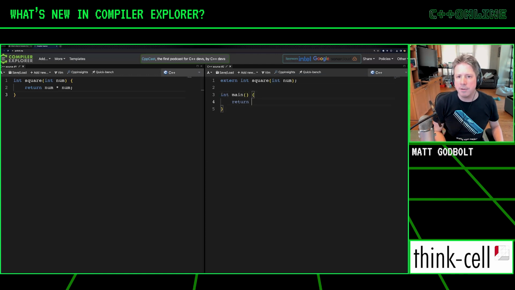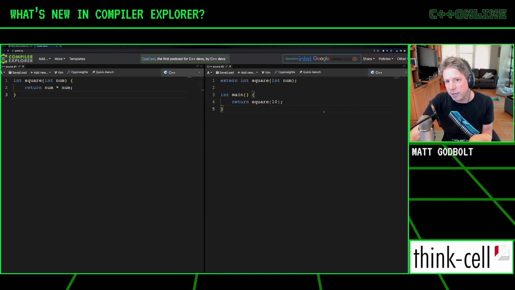And then my main function is going to be returning the square of 10. Okay, so nothing is compiling at the moment because I don't have a compiler. If I were to actually add a compiler, it would compile each file individually, which wouldn't work in this instance. We would see a link error if we tried to link it, or it would definitely not be able to inline square because it doesn't know what square is. They're two independent compilations.